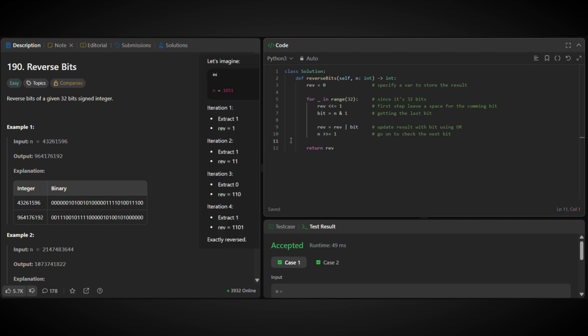Let's do a small step-by-step simulation. Imagine n equals 1011. Iteration 1. Extract the last bit. That's 1. Rev becomes 1. Iteration 2. Extract 1 again. Shift rev left. Append the bit. Rev becomes 11. Iteration 3. Extract 0. Shift and append. Rev becomes 110. Iteration 4. Extract 1. Shift and append. Rev becomes 1101. Exactly reversed.